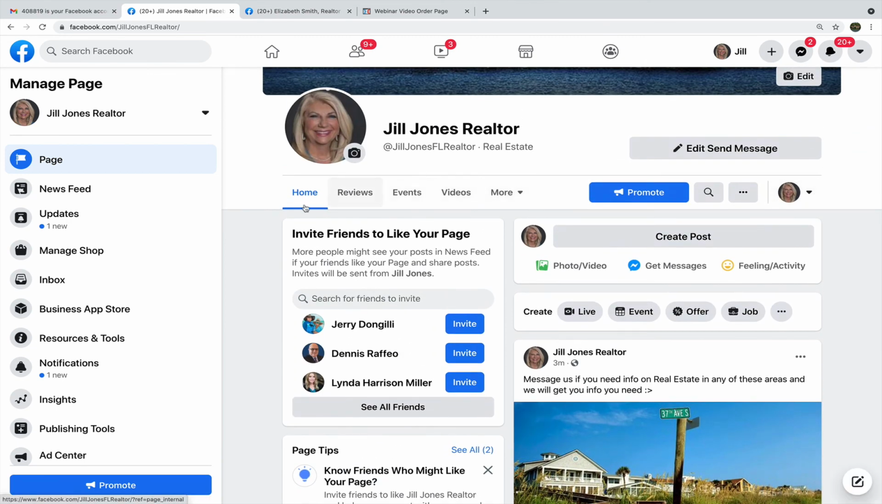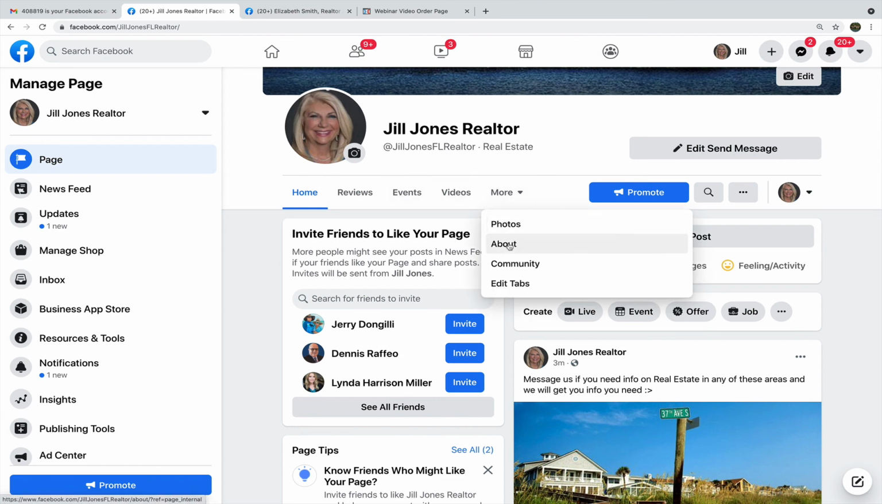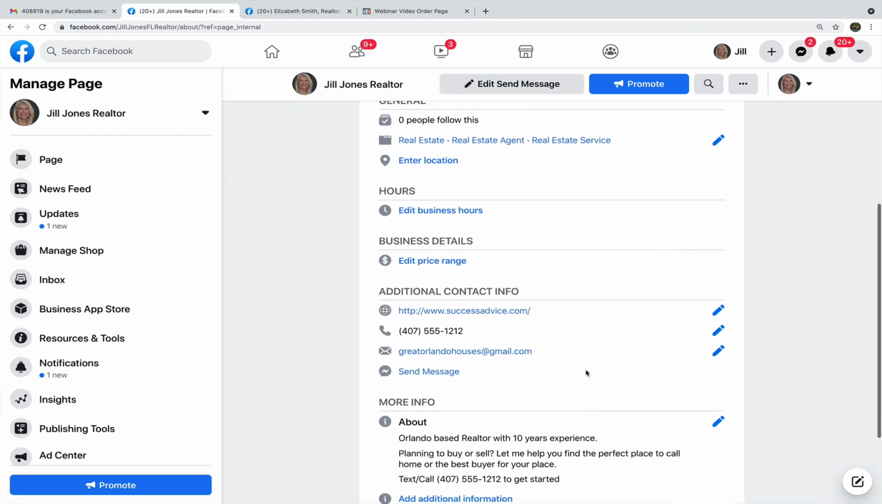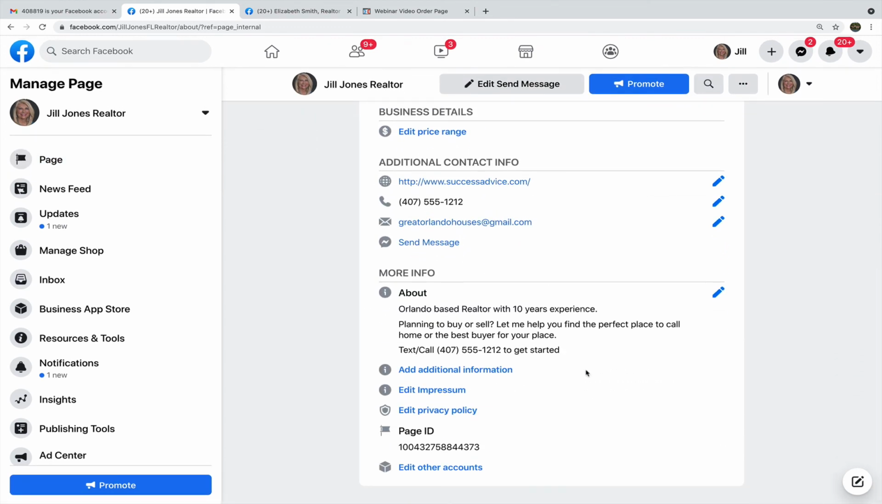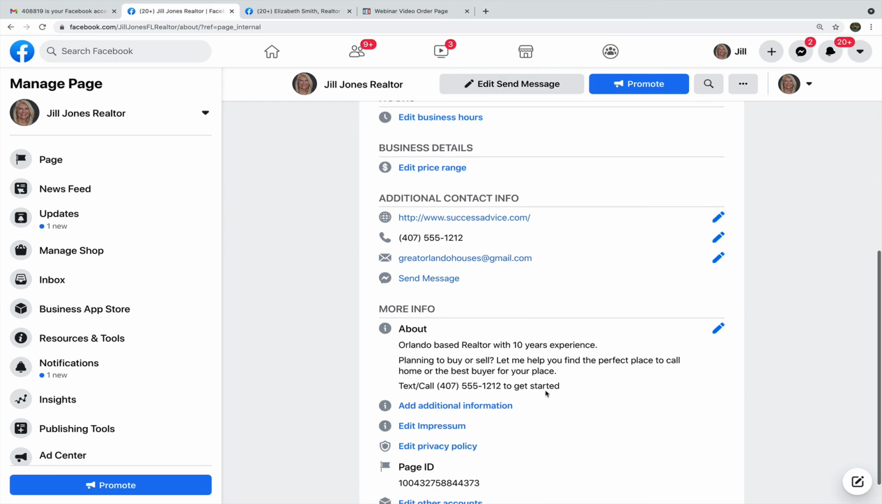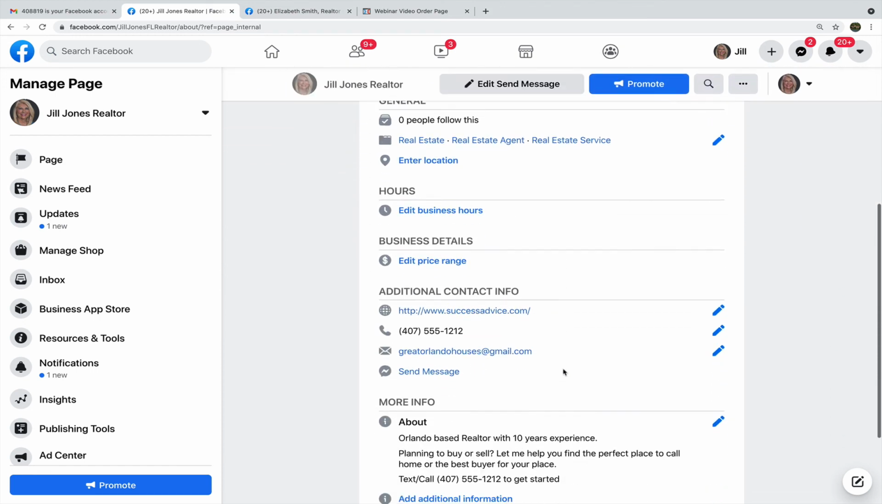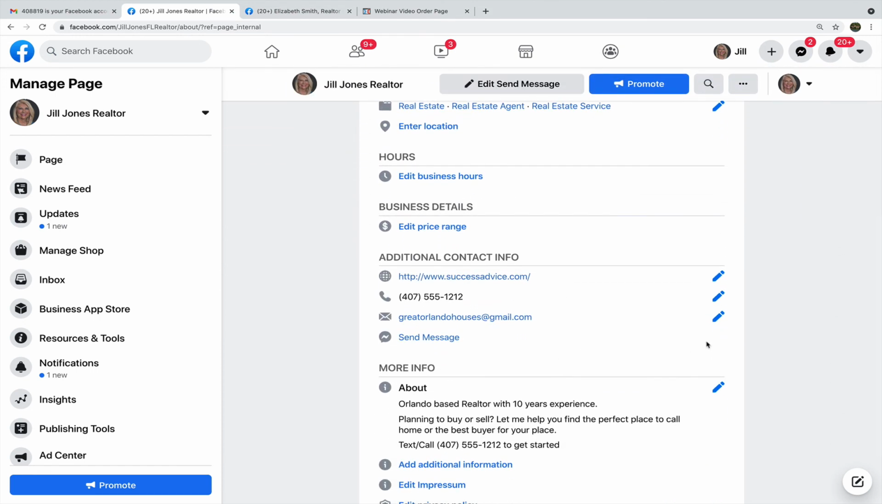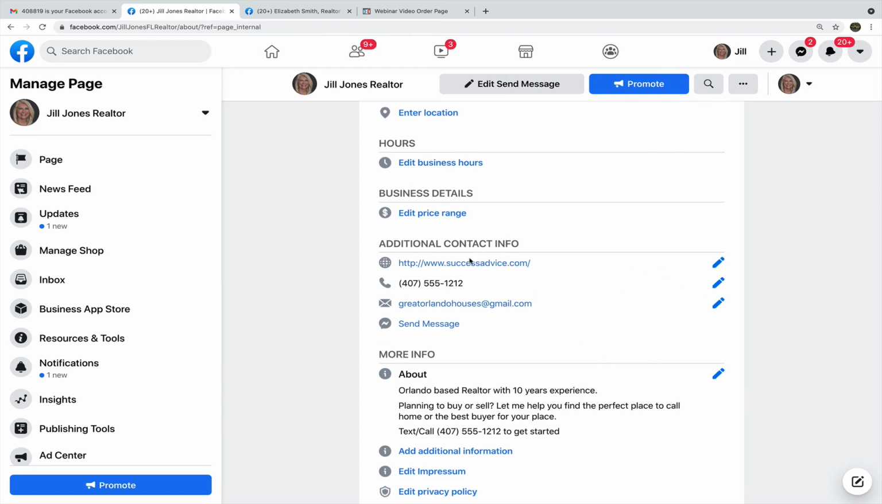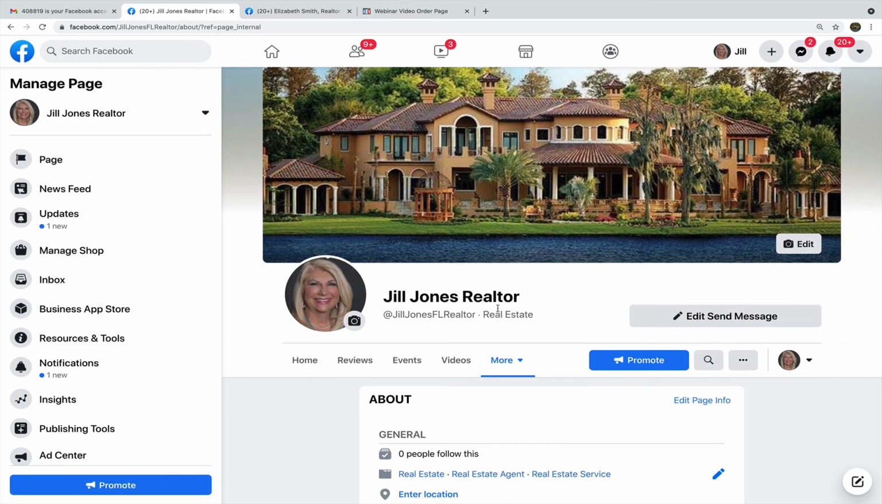And now let's look. We've got home, reviews, events, videos. They have to click here to see photos, about, community, and edit tabs. When they go to about, they see this information, phone number, etc. So make sure that's completely filled out. You could add more personal information over here. You can go ahead and then link it up with your Instagram. You could include extra links, additional contact info, etc. But I think we've got a pretty good looking page to start with.